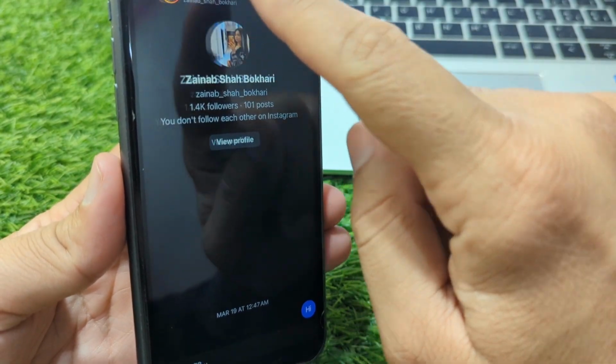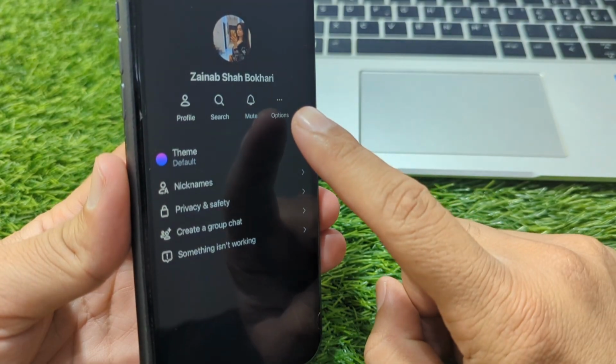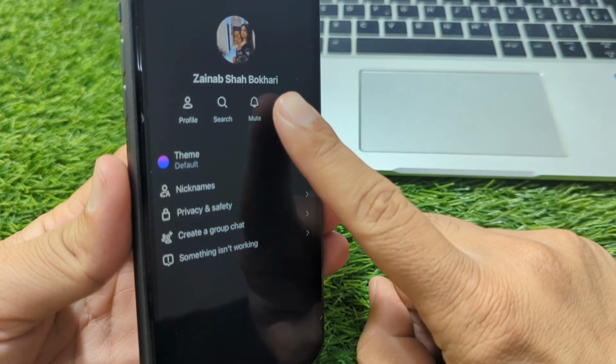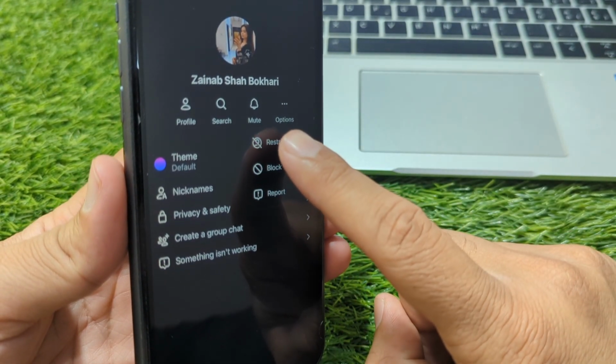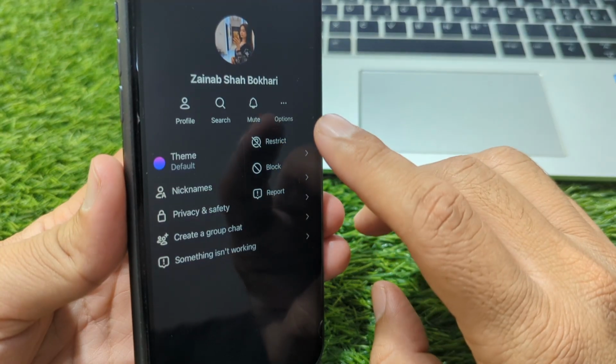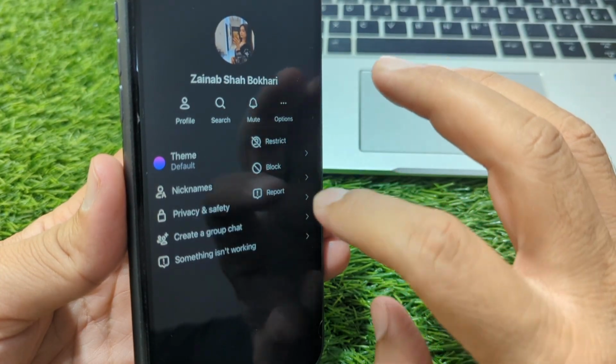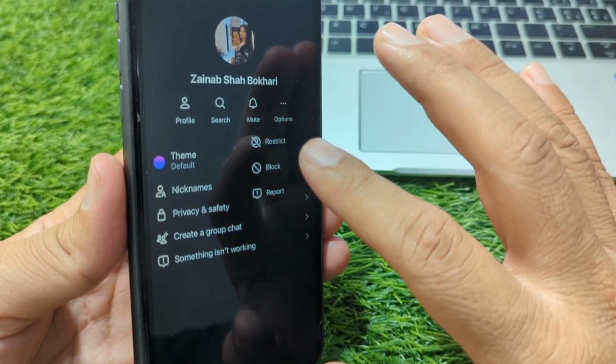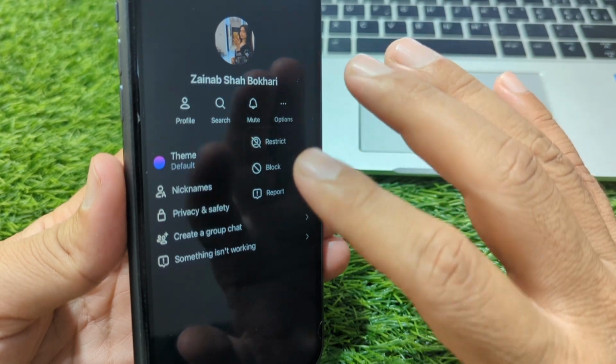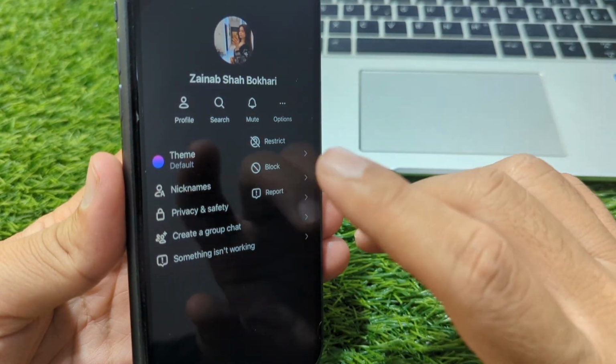That is, you have to simply go to their profile and then go to the three dots options. Here you can see this, and from here you have to simply restrict this account one time, and after this unrestrict this account again. So guys, do this and check if the problem is fixed or not. And if the problem is still there, then go for the next solution.